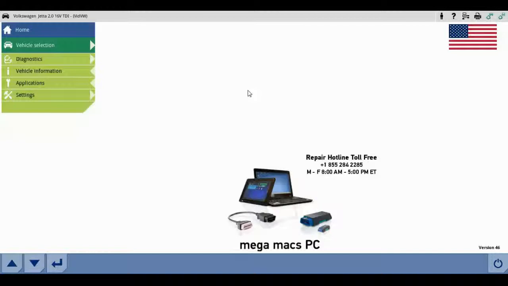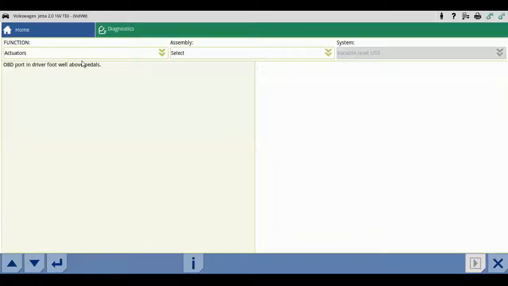Hello and welcome to the fourth installment on the Hella Gutmann informational series on the Megamax tool. Do you recall, in video number 3, we were beginning to look at diagnostics functions. In this video, we will start with actuators.